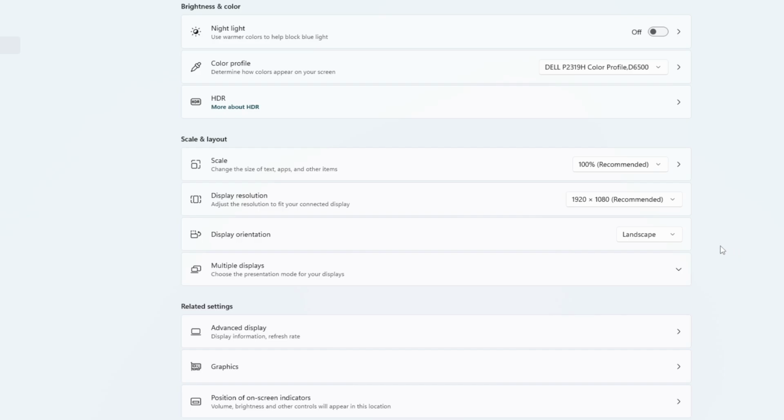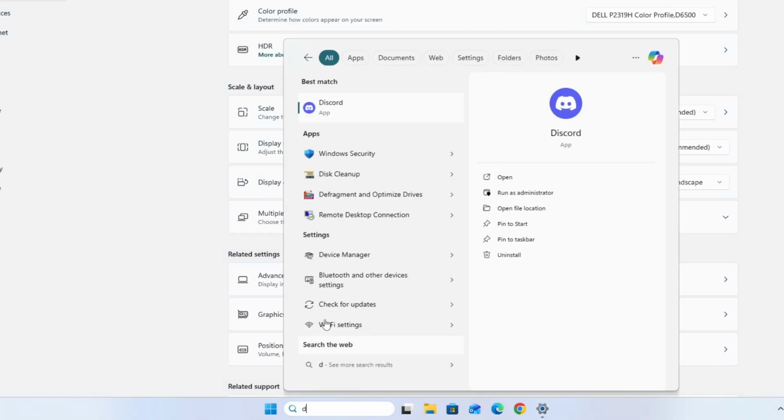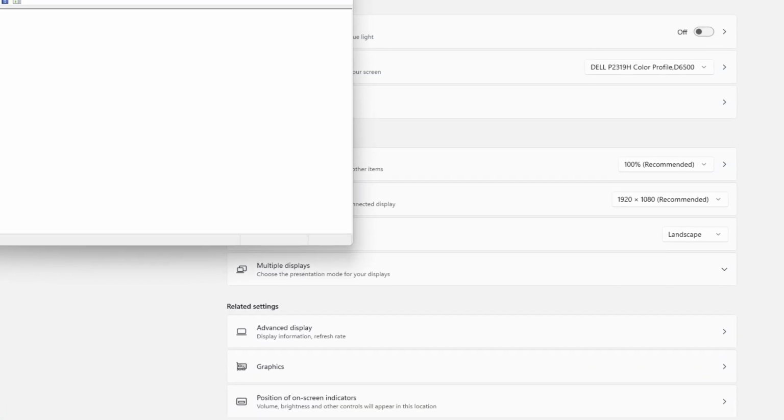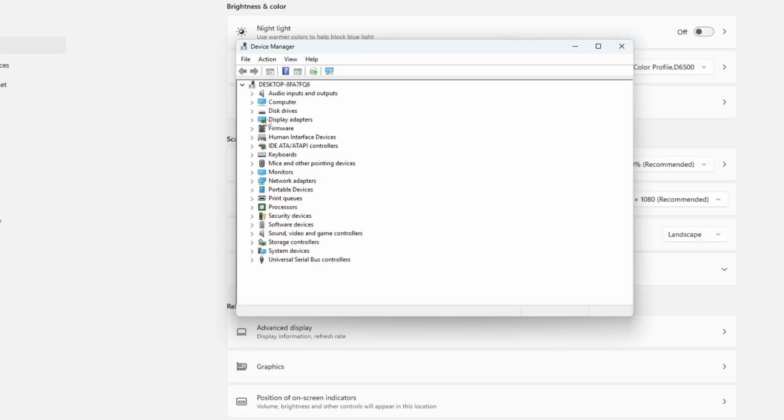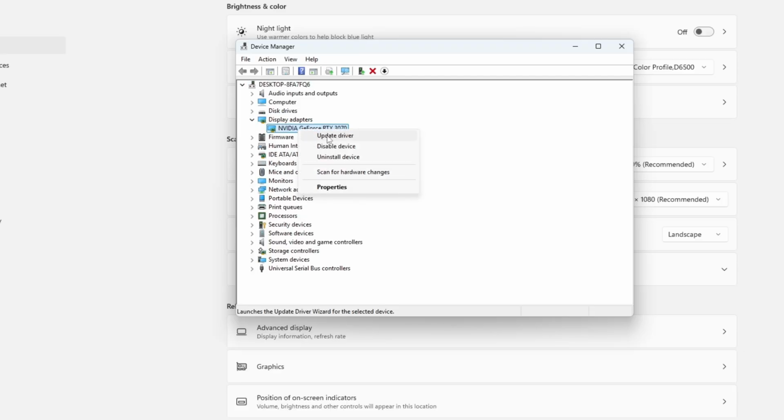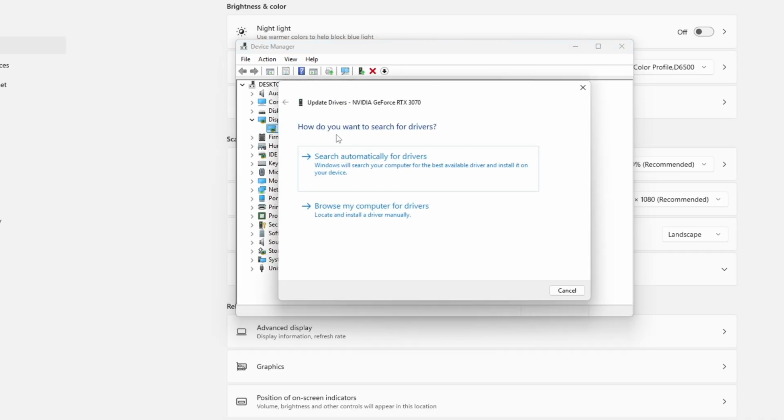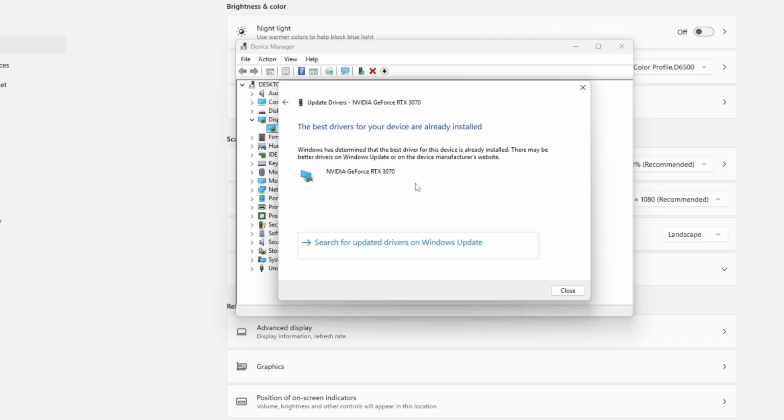If your screen still looks stretched after changing these settings, the problem might be with your graphics driver. To update it, open Device Manager by searching for it in the Start menu. In Device Manager, expand the Display Adapters section, right-click your graphics card, and select Update Driver. Choose the option to search automatically for updated drivers.